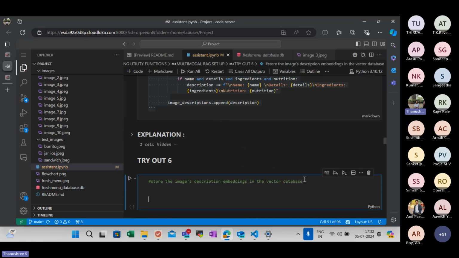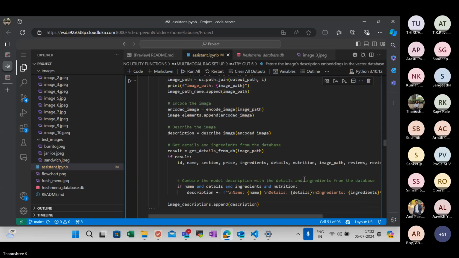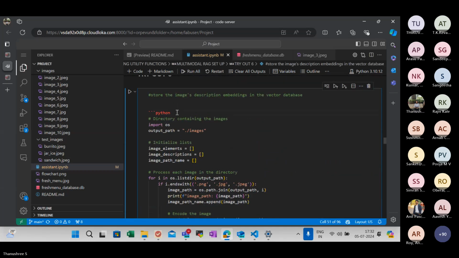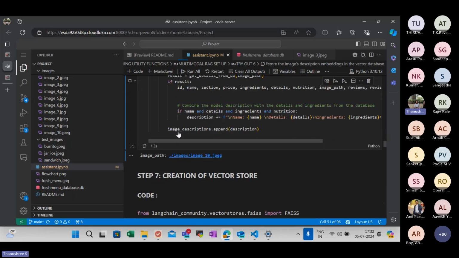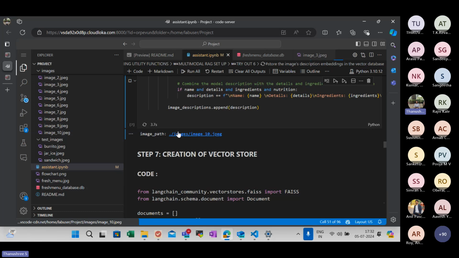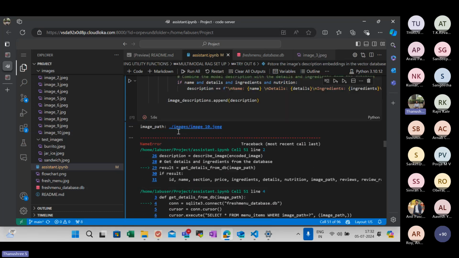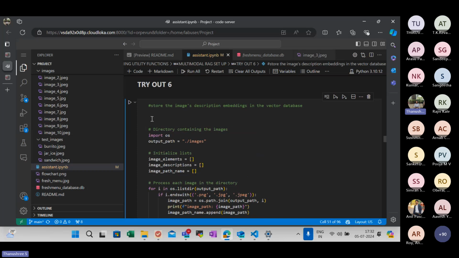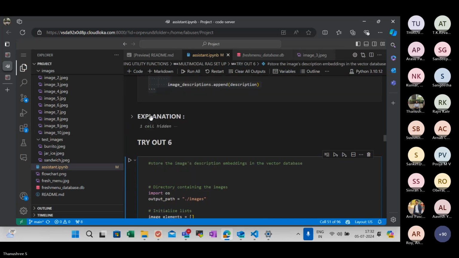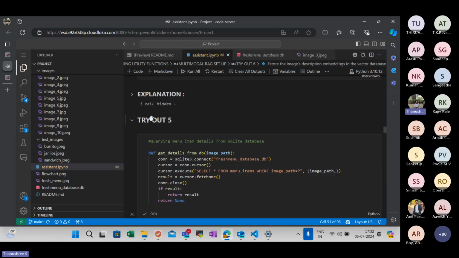Okay, I'm pasting this. So I am going to execute this. You can see the image path because we are printing it. Okay, SQLite 3 is not defined. Okay, sorry.